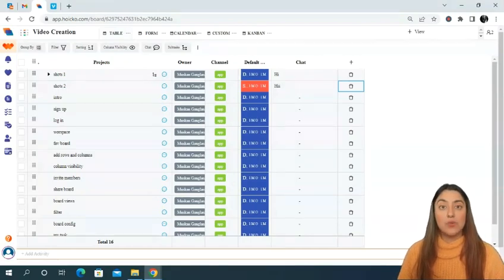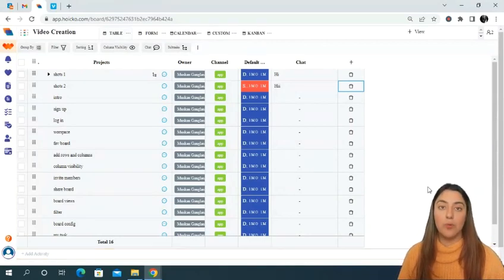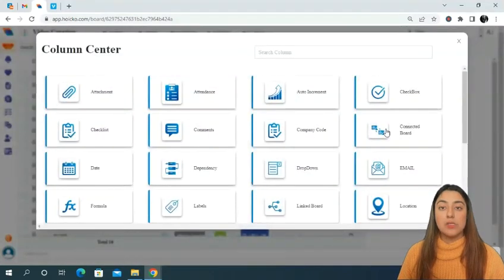Connected board is used whenever you're using a board and you want to see other boards' data also in that board, so that you don't have to switch your boards again and again to refer to the other board's data. You can just connect both the boards, and you can have that board's data also over here in this board.